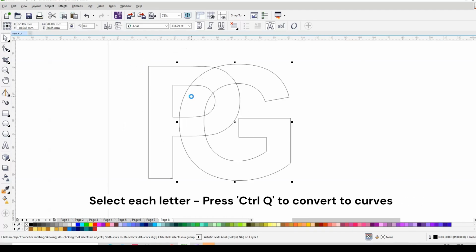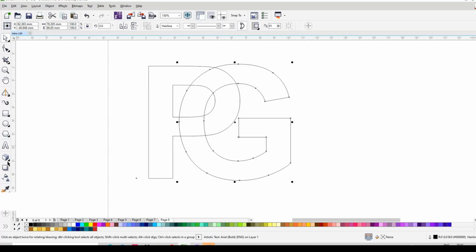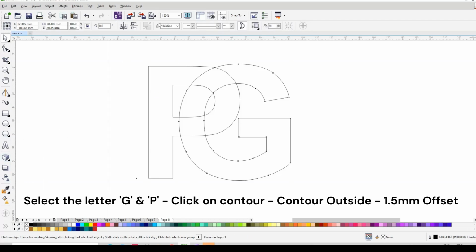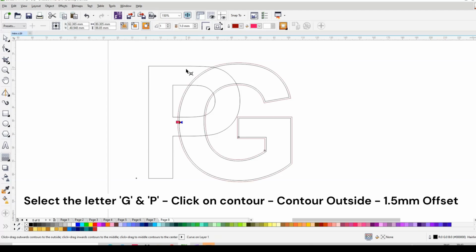Select each letter, press Ctrl Q to convert to curves. Select the letter G and P. Click Contour, Contour outside, 1.5 mm offset.